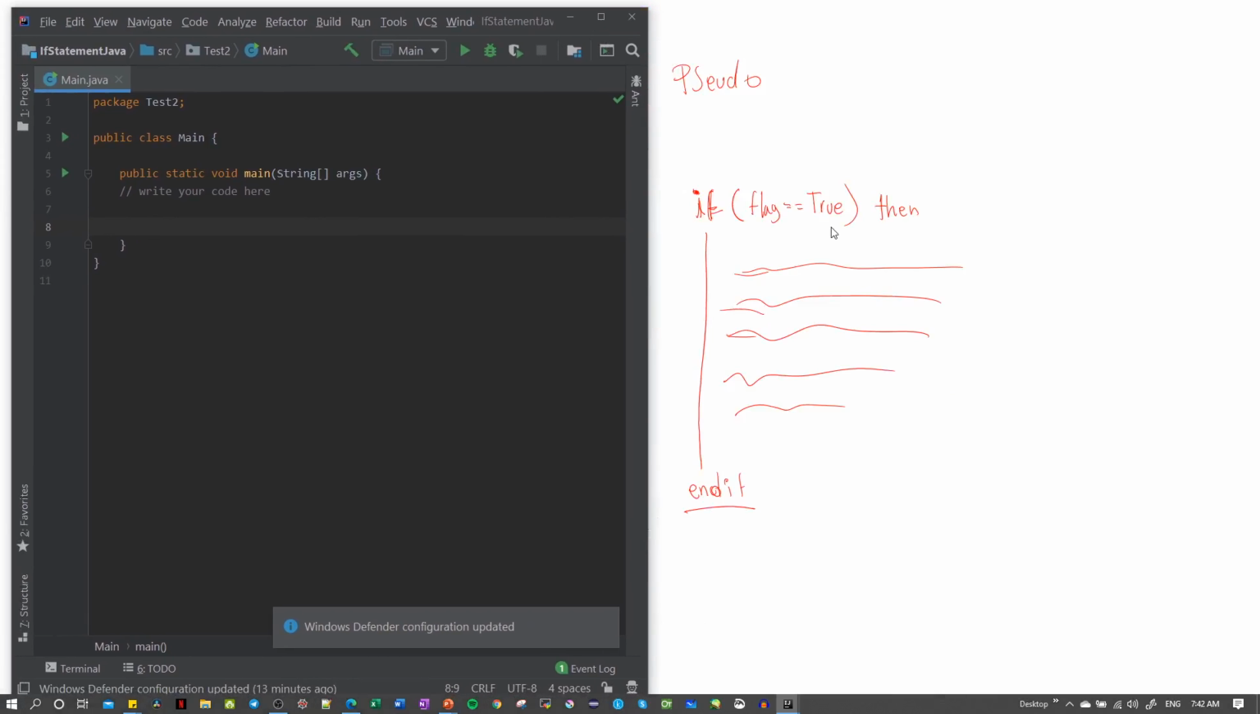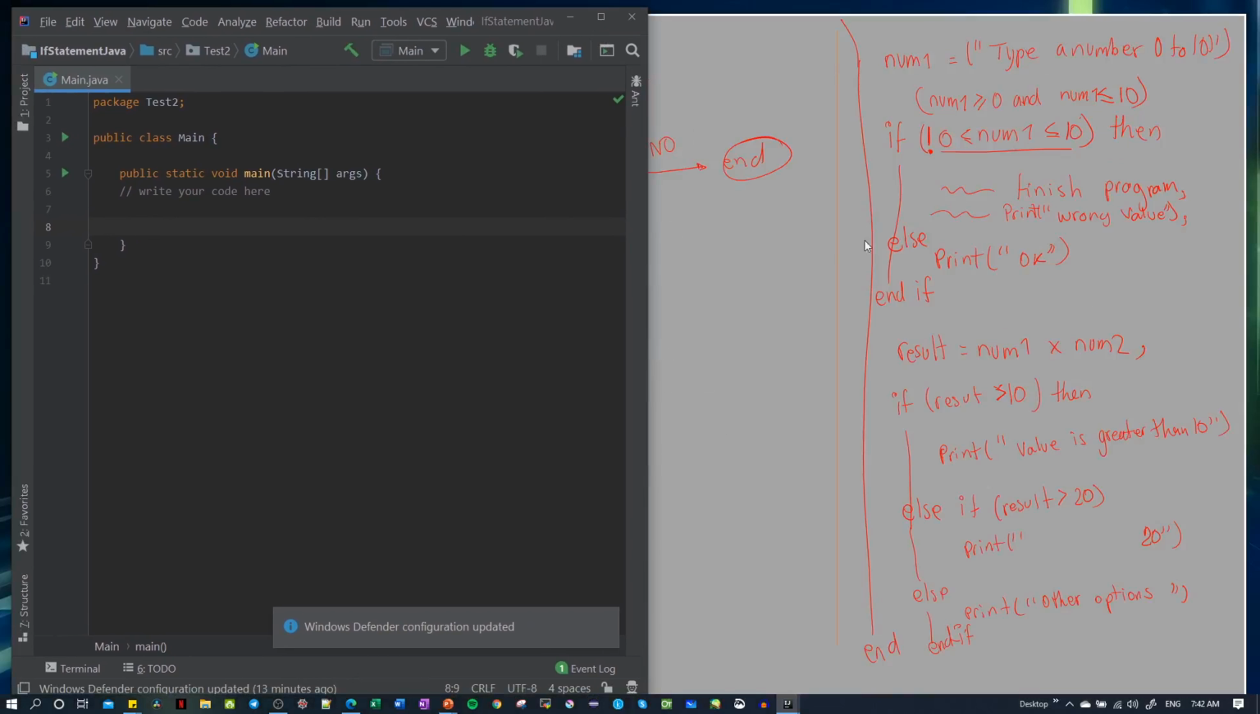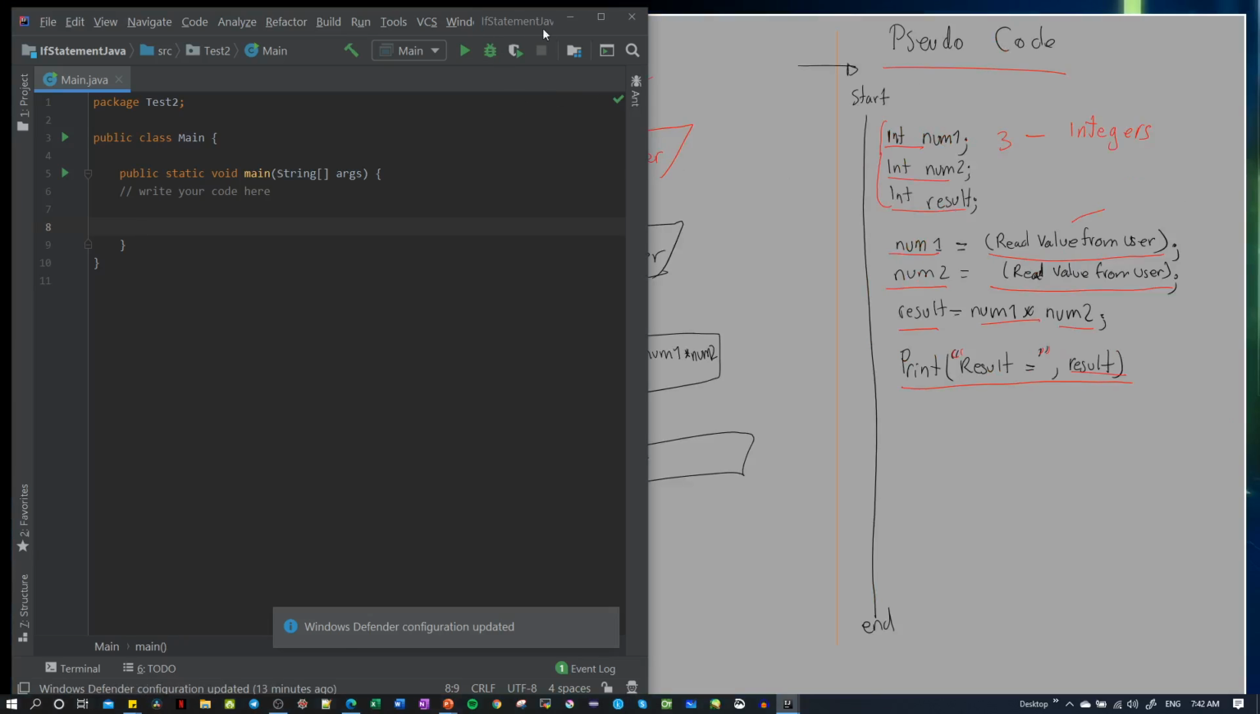Okay, now let's take the same exercise and let's translate it to Java now. Okay, so here we have three integers. So let's type integer number 1, integer number 2, integer result.